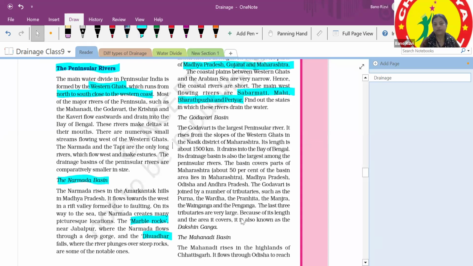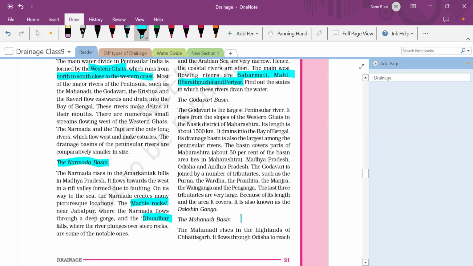The Godavari basin. The Godavari is the largest peninsular river. It rises from the slopes of the Western Ghats in Nasik district of Maharashtra. Its length is about 1500 kilometers. It drains into the Bay of Bengal. Its drainage basin is also the largest among the peninsular rivers. The basin covers parts of Maharashtra, about 50% of the basin area lies in Maharashtra, Madhya Pradesh, Odisha, and Andhra Pradesh.